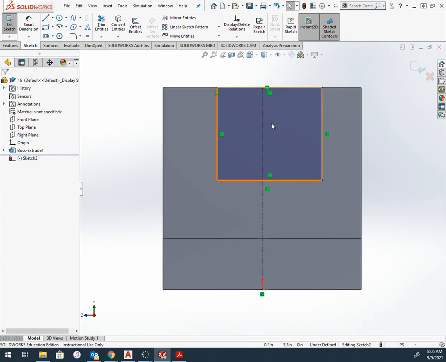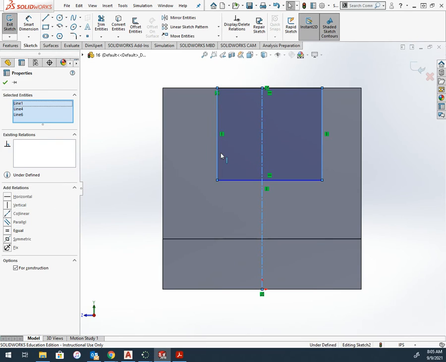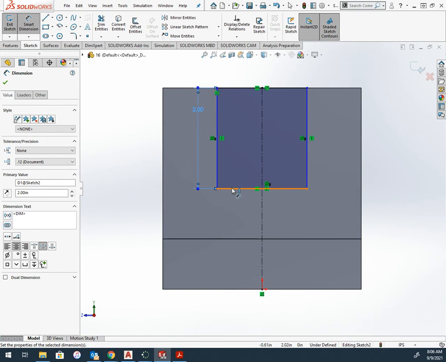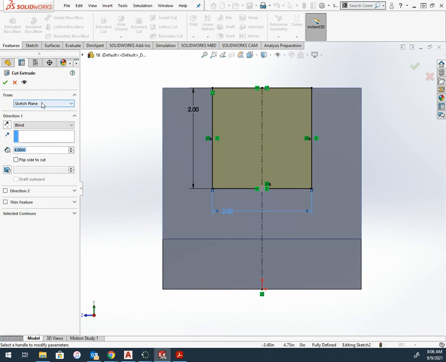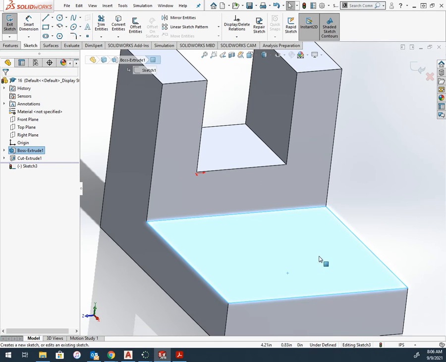I want to add symmetry between this. I could do dimensions, but something that we haven't really done yet: if you left click these 3 lines and hold control, you get a series of relations to appear. I want this to be symmetric, so we'll center it on here. Smart dimensioning now at 2x2. And cutting through all. Now I have a 2x2 cutout on this face as well.